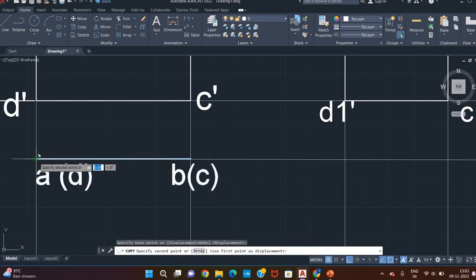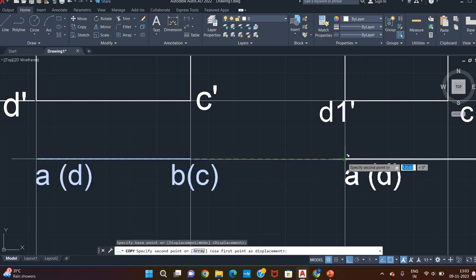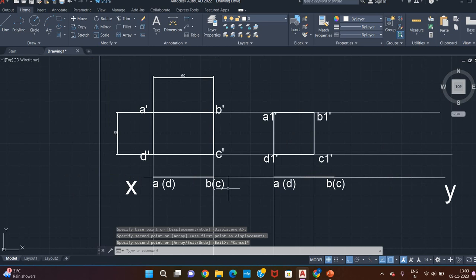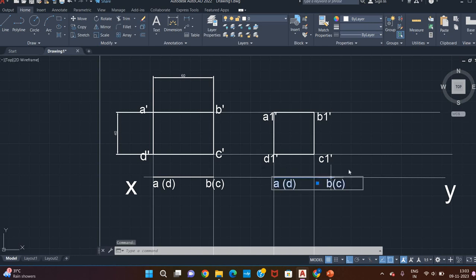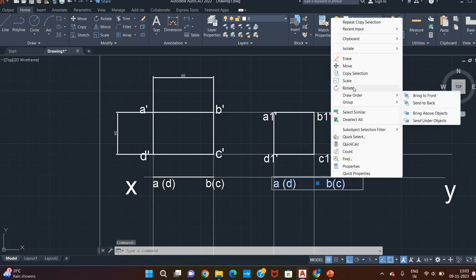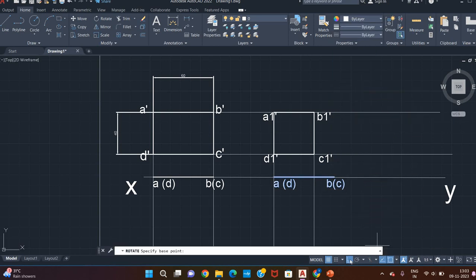You can switch on ortho mode so that it will move only in horizontal fashion, and exactly I am fitting it here. Right. Then we have to rotate this up to this line. So go for rotate command, rotate, and you can switch off this ortho.